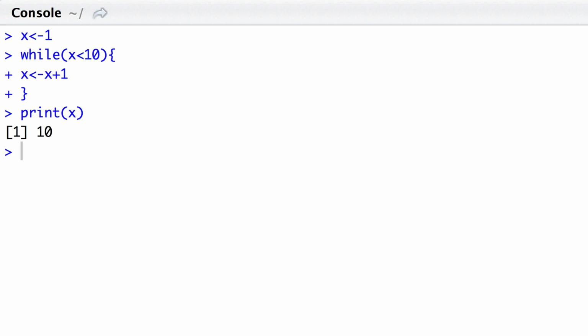Now what happens if we actually take print x right out of the loop? Well, since the while loop still runs but is not being told to continuously print x, when we actually do print x after running the loop, we get only the last value, or the current value of x, which we just saw is equal to 10.